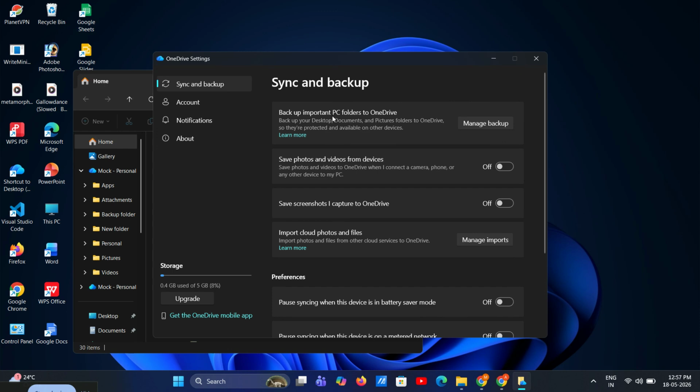And that's it. You've now learned how to disable OneDrive syncing on Windows 11 and turn off folder backup for your most common folders.